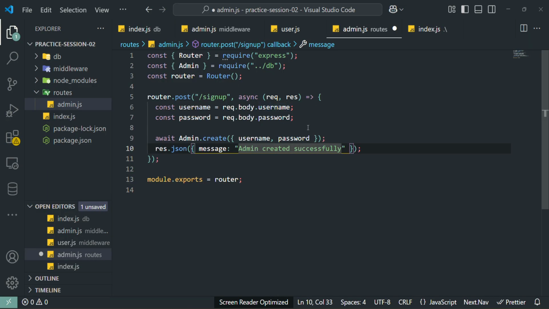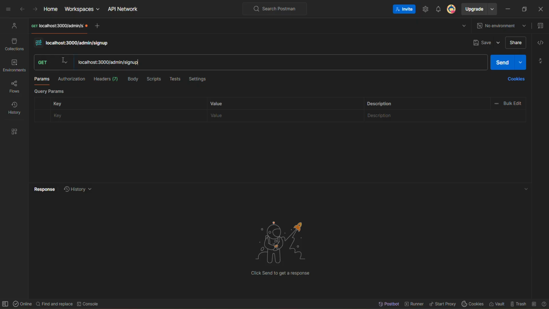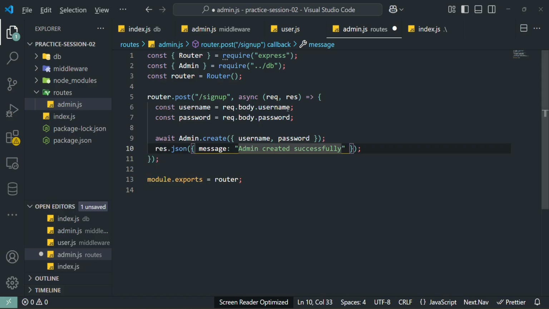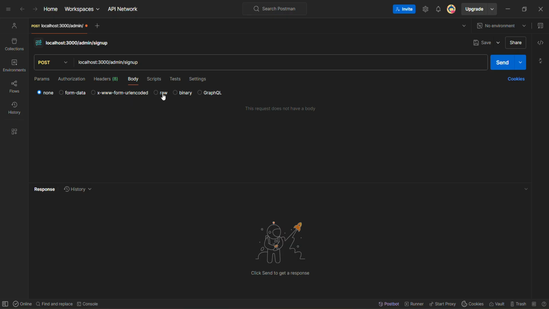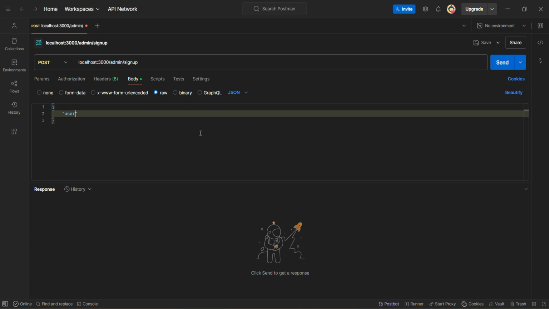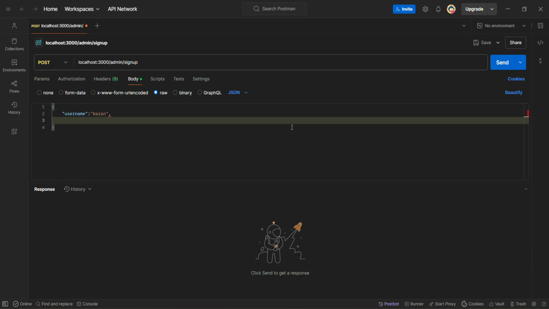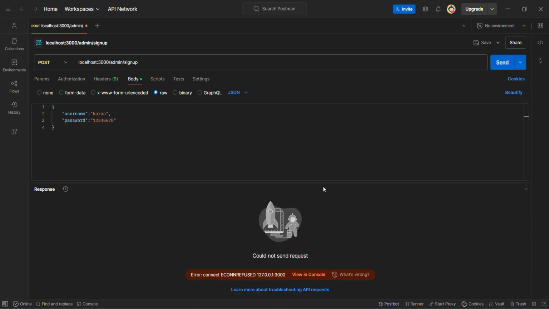Sign up asks for the username and the password, which is a post function. What is it asking for? Username, let's say current. After that we have this password, 2345678. We will get an error shortly.